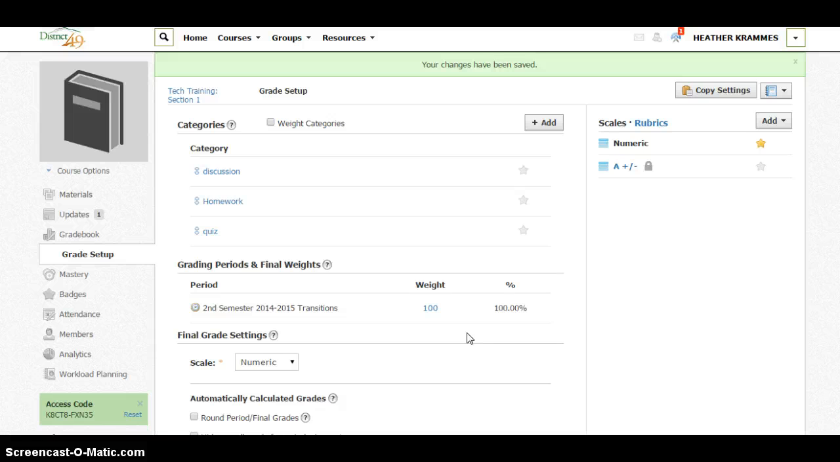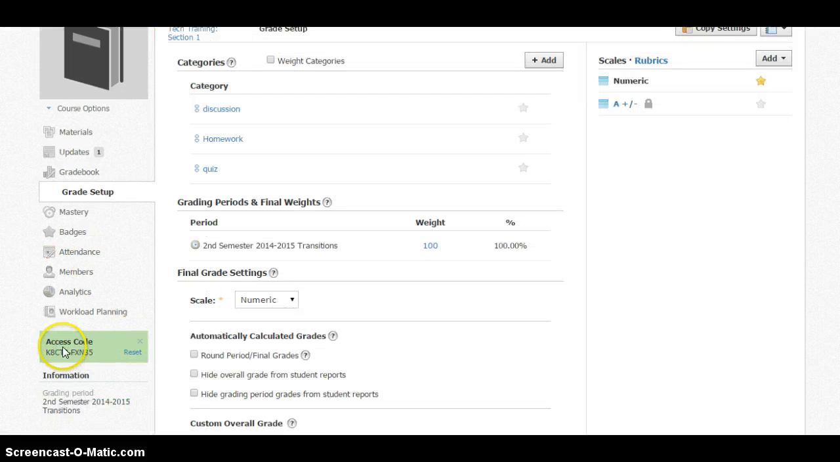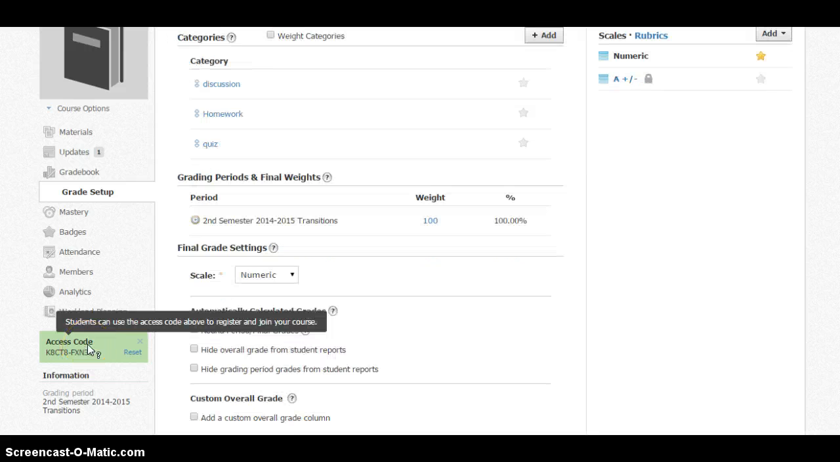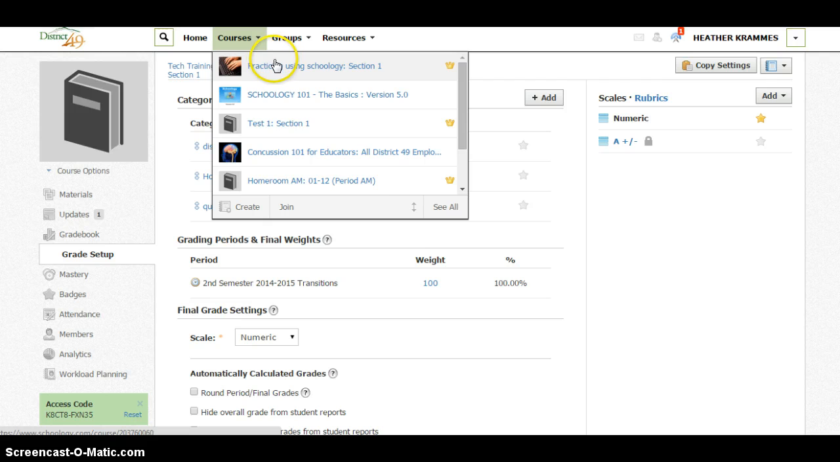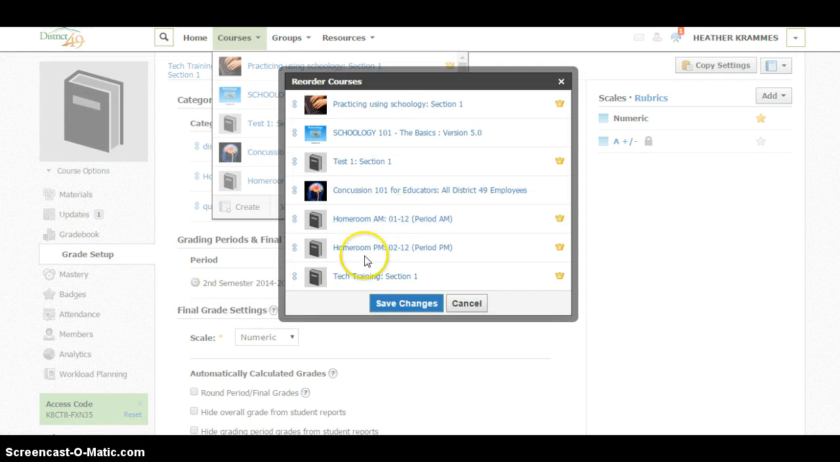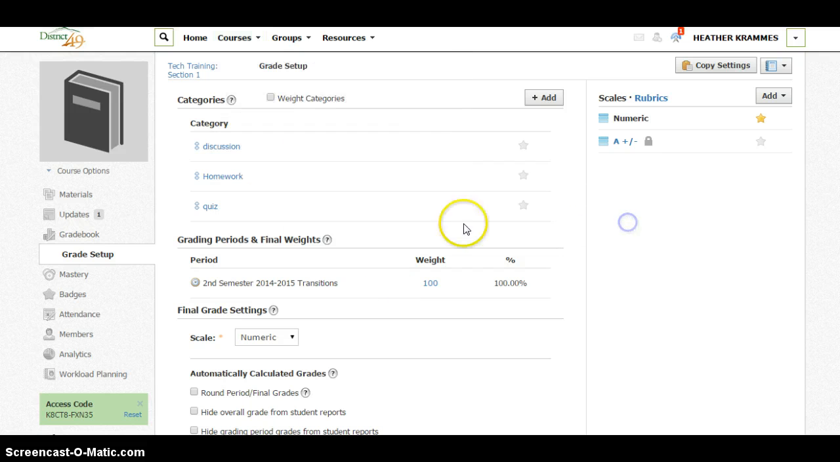All right, so now your gradebook is set up. Down here at the bottom is your access code. This access code is what your students are going to use to access your course. This is the access code that you will need to give them in order for them to join the course. When they log in under courses, they would see your course, ours is this tech training, and they'll have an option to join, and then they would enter in that access code, and that would be how they can get into this course.